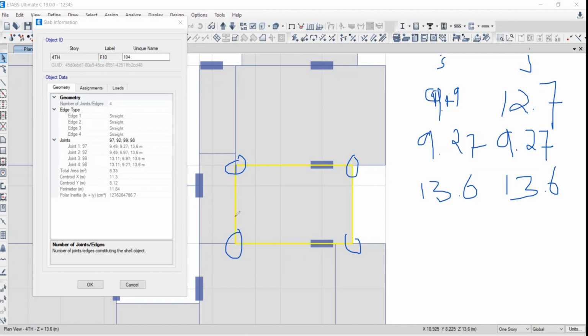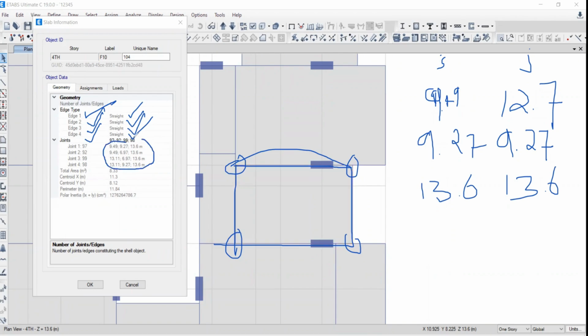How many edges are there? One edge, second edge, third edge, fourth edge. So 4 edges are there. Edge 1, edge 2, edge 3, edge 4. All these edges are straight. So straight, straight, straight, straight. If any is curved, that will be represented here. Ordinate of every joint will be present here. Total area of the slab is present here. Centroid is present here. Perimeter is present here. Everything of these geometrical properties of this slab is written here.